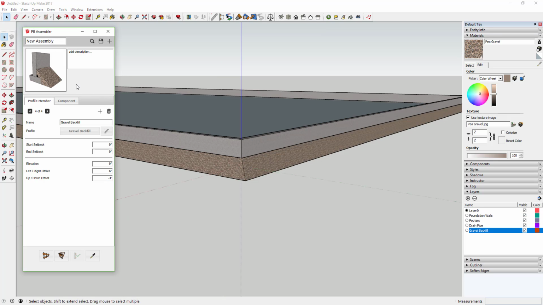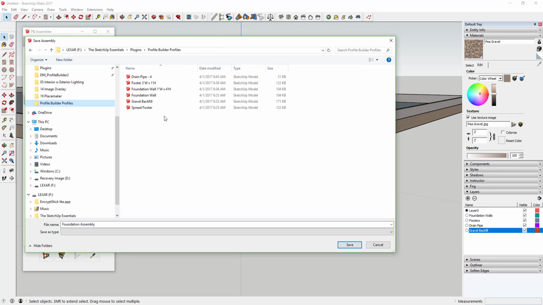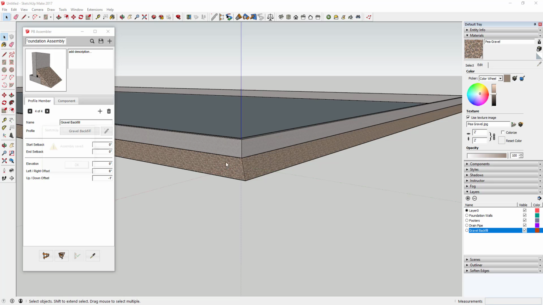So the last thing we're going to do is save this assembly. We're just going to call this foundation wall. We'll just call this foundation assembly. Then you're going to click the save button and do the same thing. You're just going to save that in your folder where you've been saving all of your profiles. Save this as whatever you want to call it. Go ahead and click save.